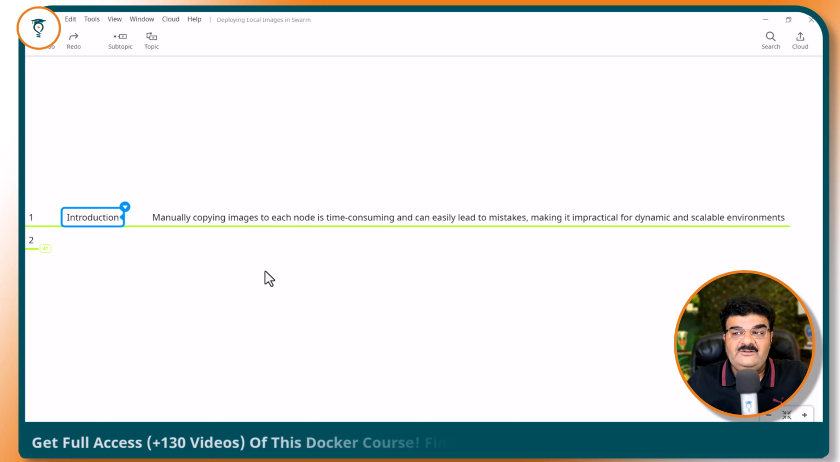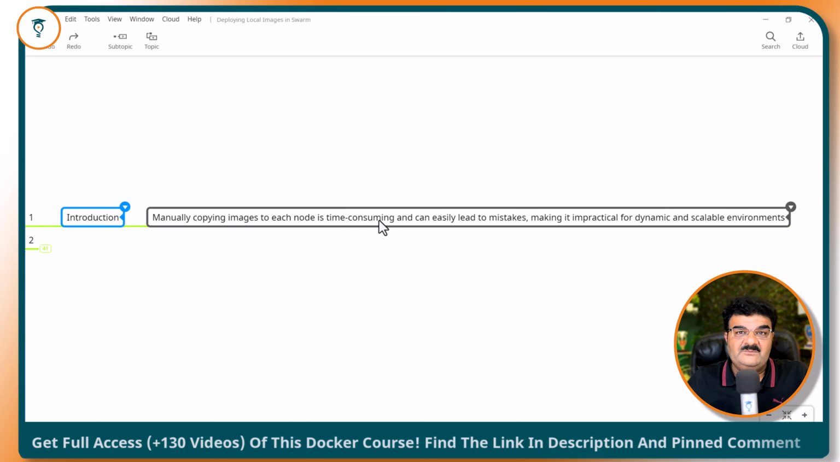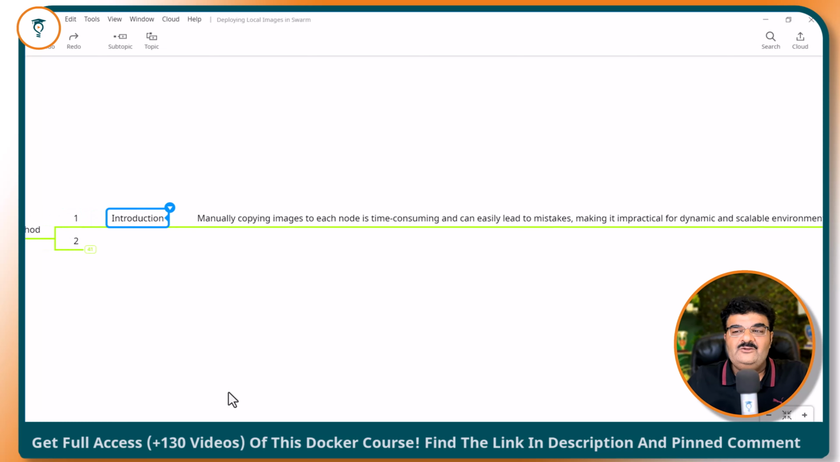Introduction. Manually copying images to each node is time-consuming and can easily lead to mistakes, making it impractical for dynamic and scalable environments. In the real-world scenario, if you have 200 plus Docker nodes, then how are you going to copy these images from manager to all other nodes? It is time-consuming, and there is a chance that you may make mistakes, but we want to become experts, we want to understand all the ways, so we are going with the manual method. Let's start this with lab.